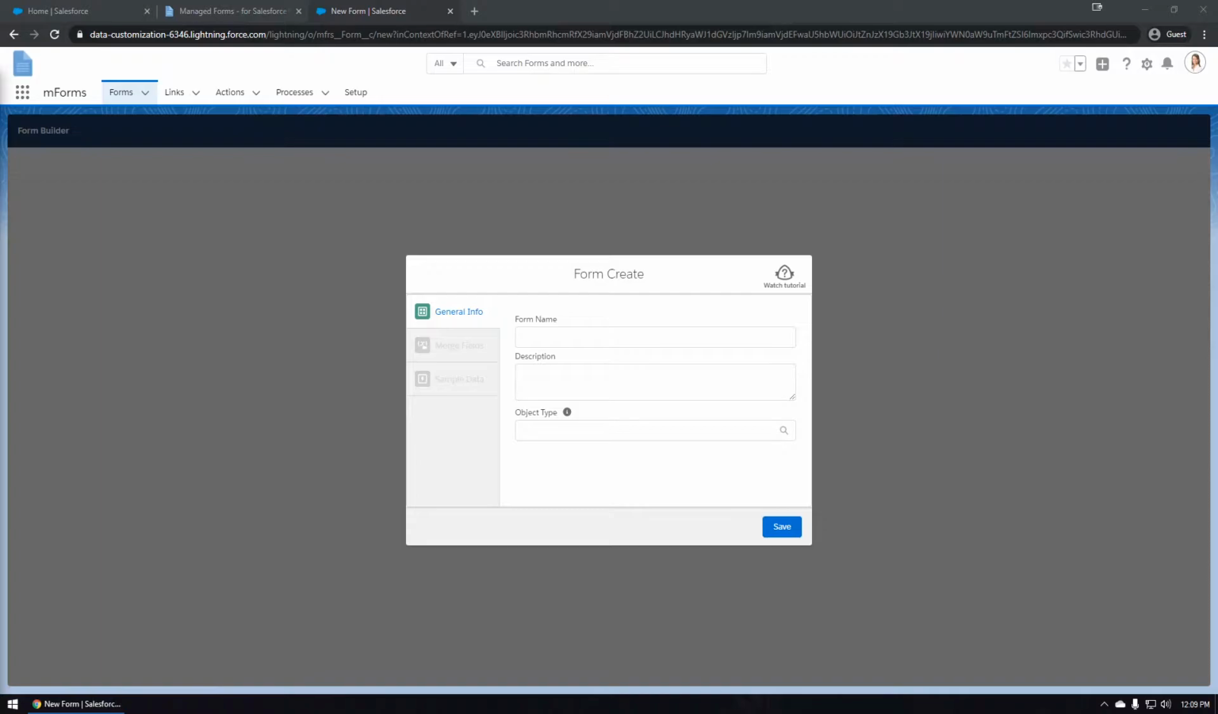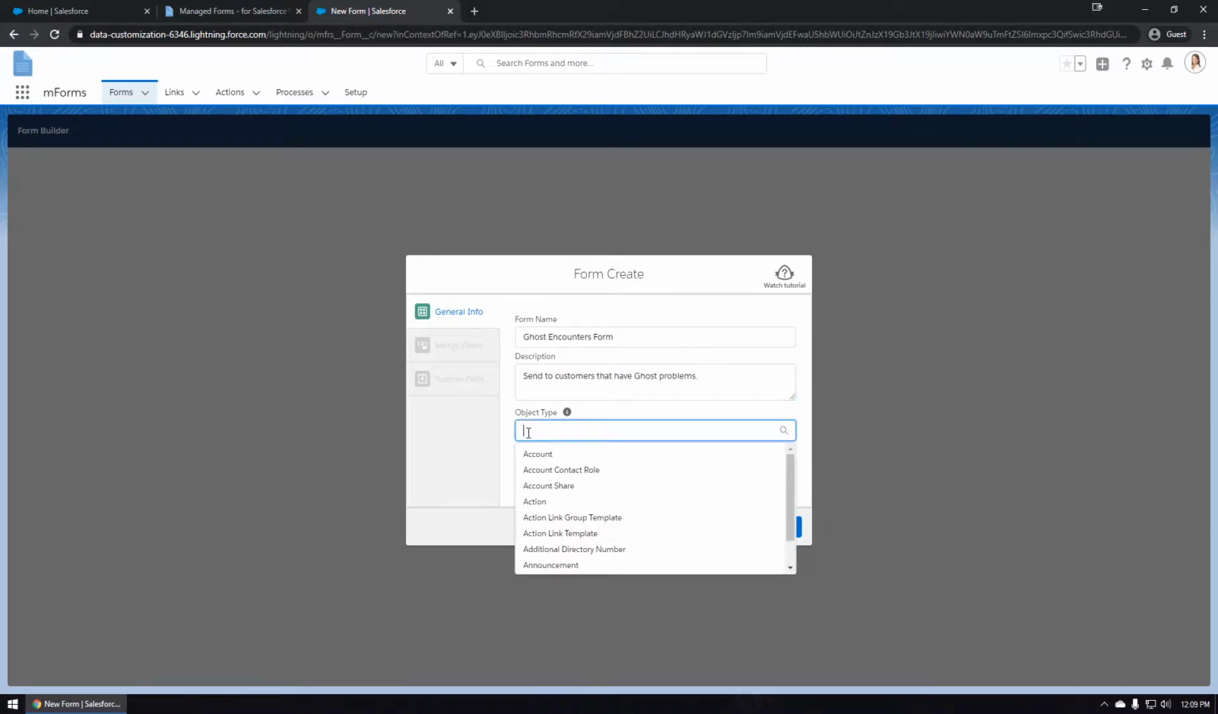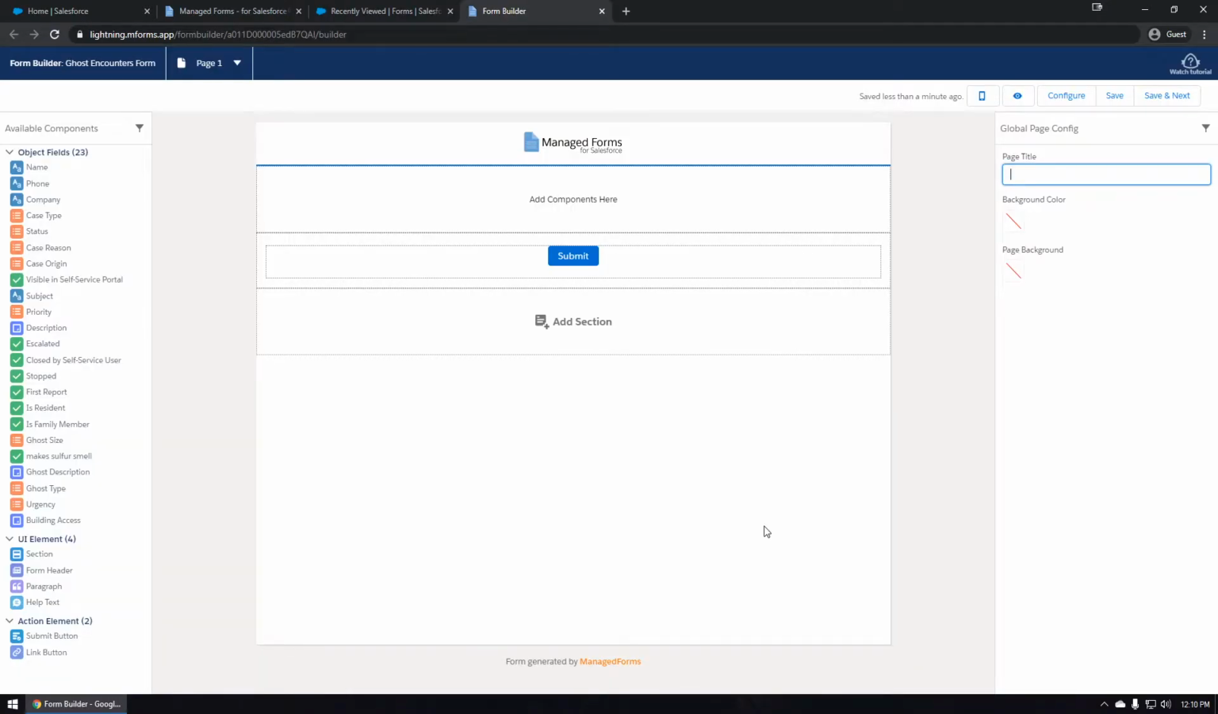Give our form a name and a description. Since our stakeholders want the form to create a case and relate it to the customer's account, we can choose case on the object type. This will make all the custom and standard fields on the case object available for us to use within the form. Let's hit save. And we are directly taken to the form builder.